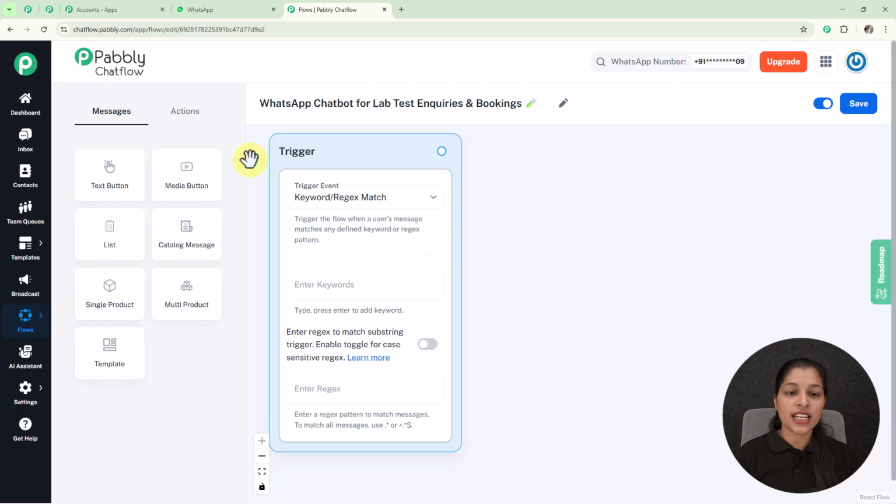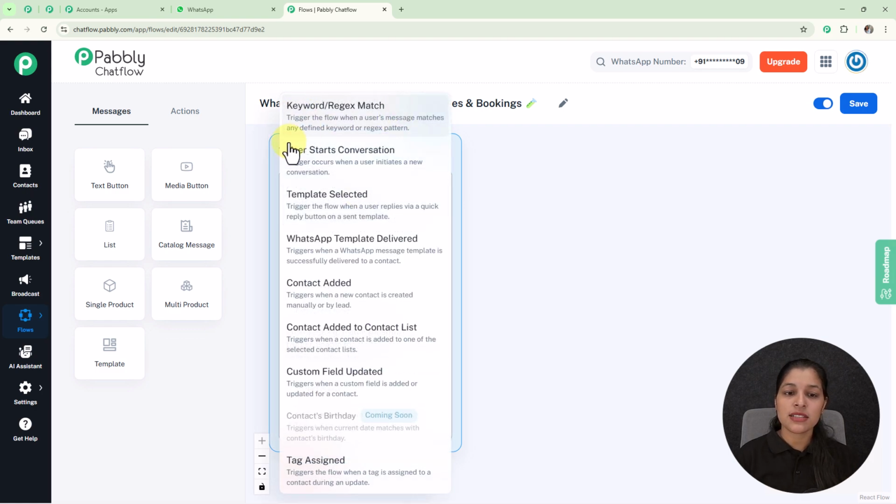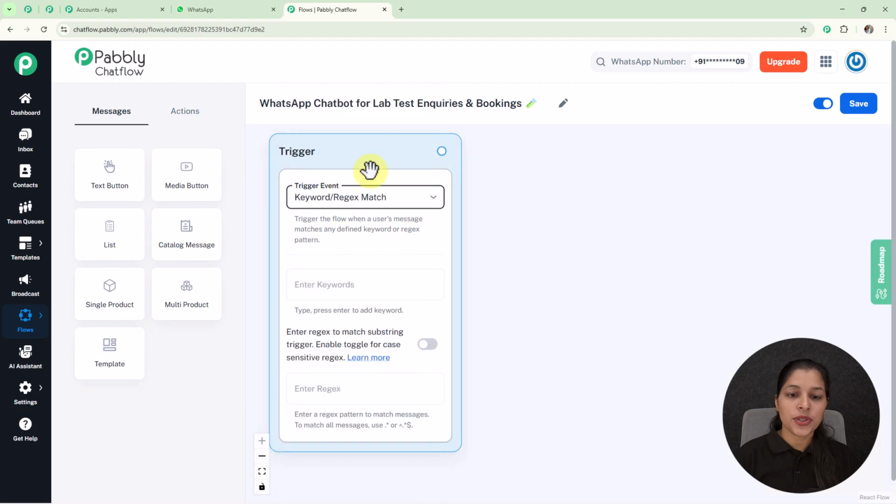And afterwards we are getting this option for trigger. Now you might be thinking, what is this trigger? So trigger is the action which is going to initiate our WhatsApp chatbot. And now on this trigger, we are getting many trigger events such as keyword regex match, user starts conversation, and many more. But here I am going to keep it the same, that is keyword regex match.